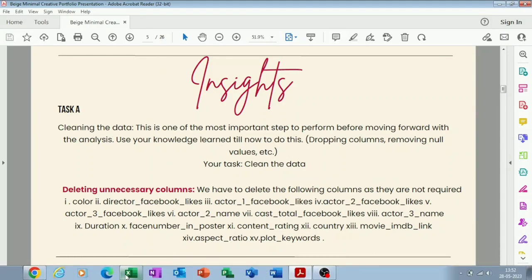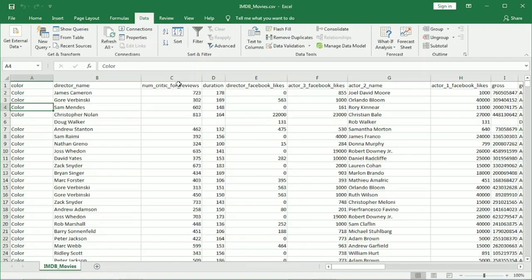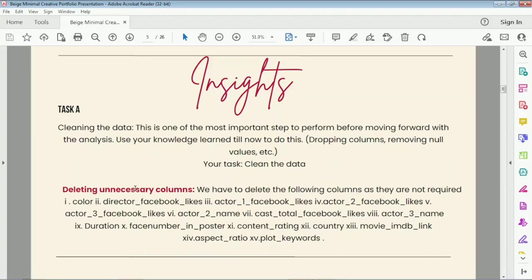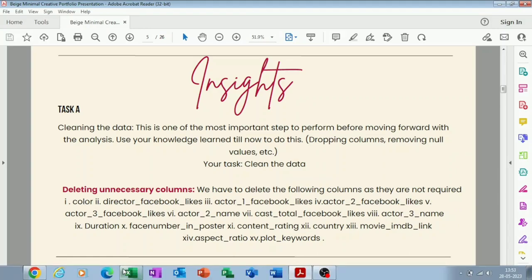First I will show you the CSV file. The CSV file I am using is IMDb movies. It has around 5000 rows and 28 columns. The first task is cleaning the data, and under it deleting unnecessary columns, the columns which are not required for solving the questions. So I will delete columns like color, director, Facebook likes.